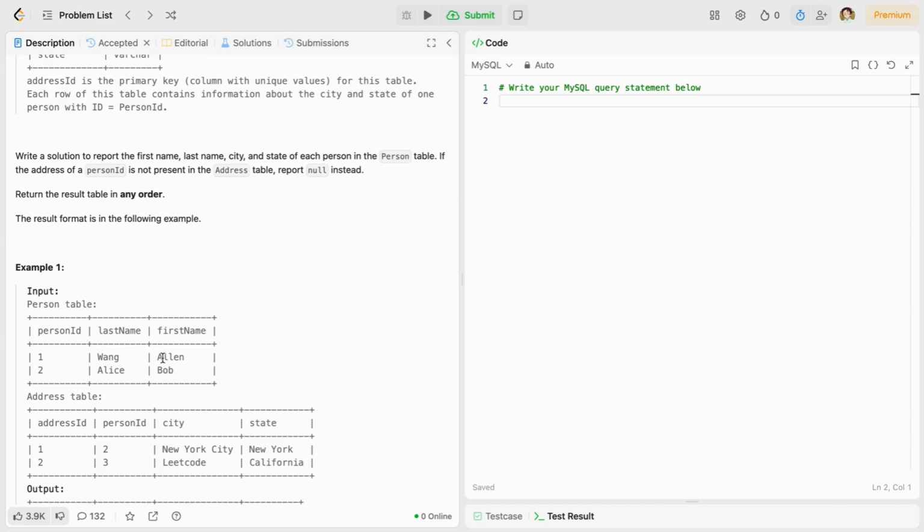Here you can see the first name Alan Wang. The person ID is 1, but in the Address table we don't have a person ID 1, so it does not have an address ID. For that, all the address values should be null. That means city should be null for Alan Wang and state should be null for Alan Wang.